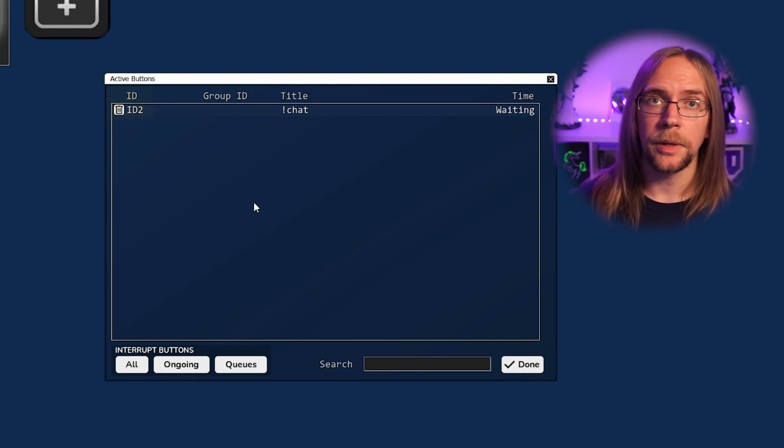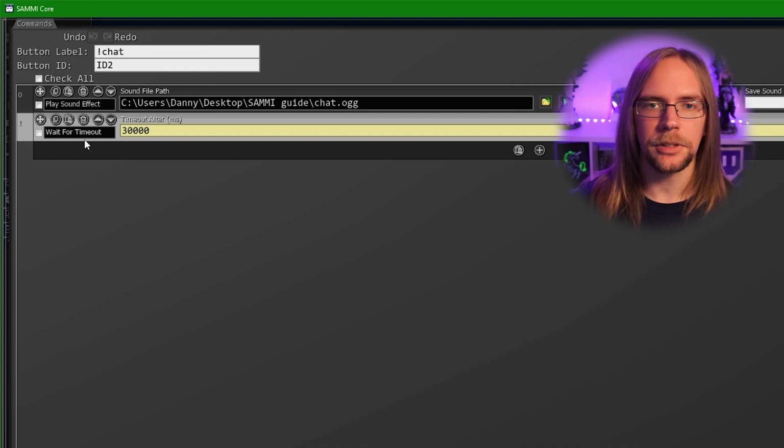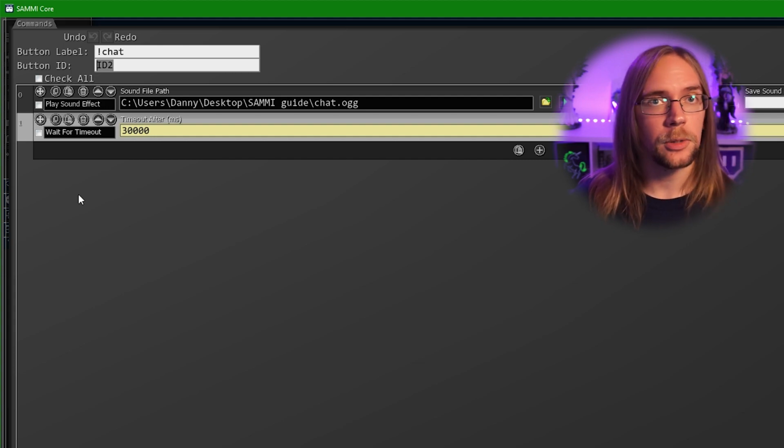Now you'll see up here with the button ID, this is actually something we can define ourselves. If we press done here, go into our example deck and click our chat button, you'll see it has ID 2. Generally speaking, I'd recommend setting the ID to something that represents the deck that you're using. So as using example deck here, we might set this to ex_chat. For the purpose of today's tutorial though, we're going to leave it as is.